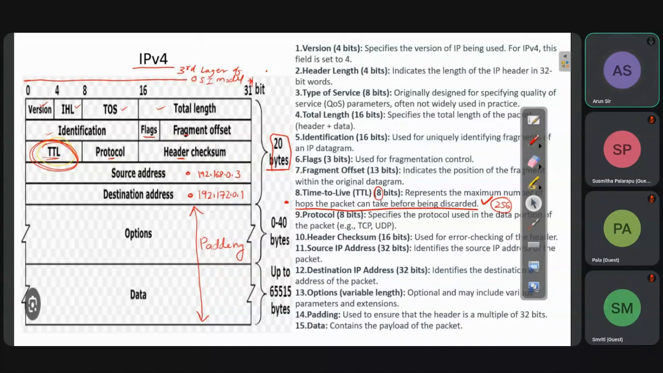So the minimum IPv4 header has how many bytes? 20 bytes of data. One layer is of 8, so one layer is of 32 bits. So 32 bits, 32 bits, 32 bits, 32 bits, and 32 bits. If you add them all and divide by 8, you will get 20 bytes of data. So that is the things related to IPv4.